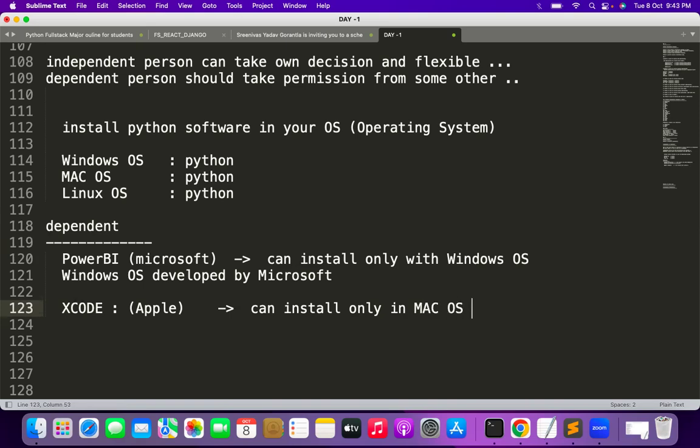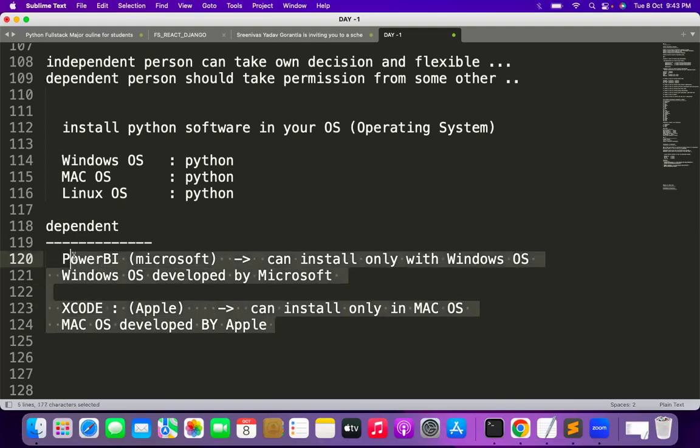So you may say, sir, I have a Windows machine, can I install Xcode? No, not possible. I can't install Xcode software on my Windows machine. Whenever you want to install Xcode, you definitely have to go for the Mac operating system. Why? Because Mac OS was developed by Apple. So these two softwares are dependent softwares. But one software is independent here: Python software is independent software.